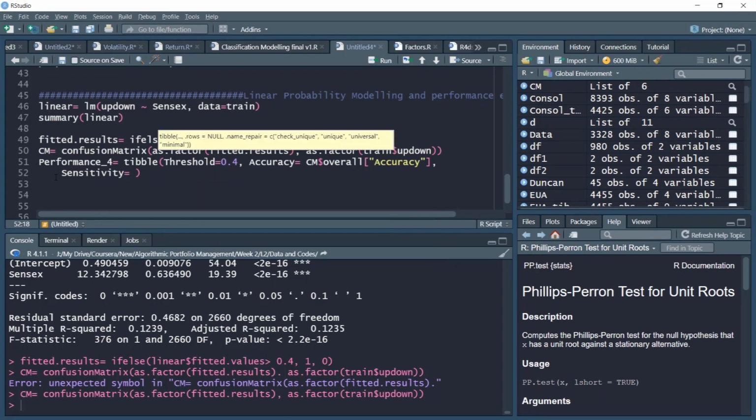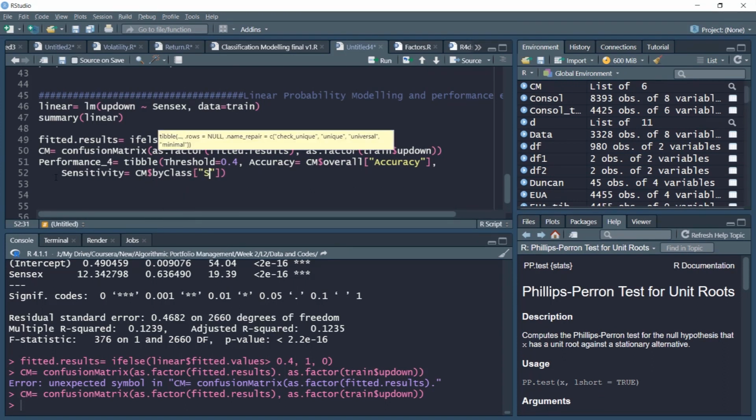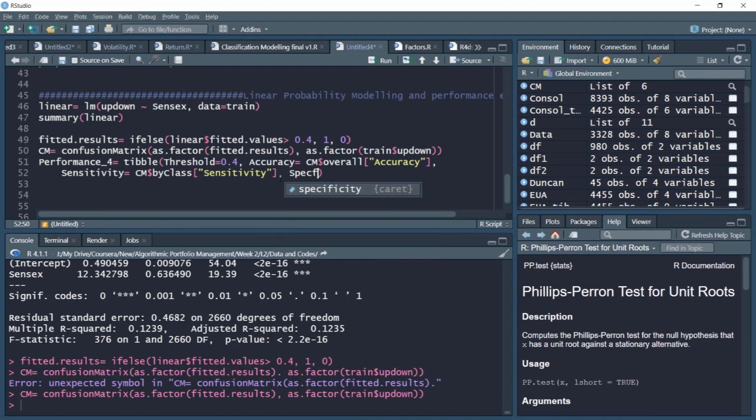I assign, again I use that CM object, CM dollar by class, and I put a name of sensitivity. And lastly, I also want to extract specificity, and for that again I'll use this CM dollar by class, and I'll put the argument specificity.